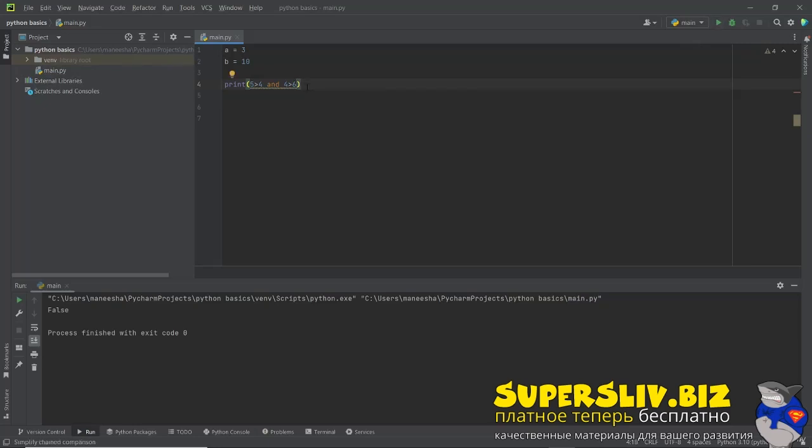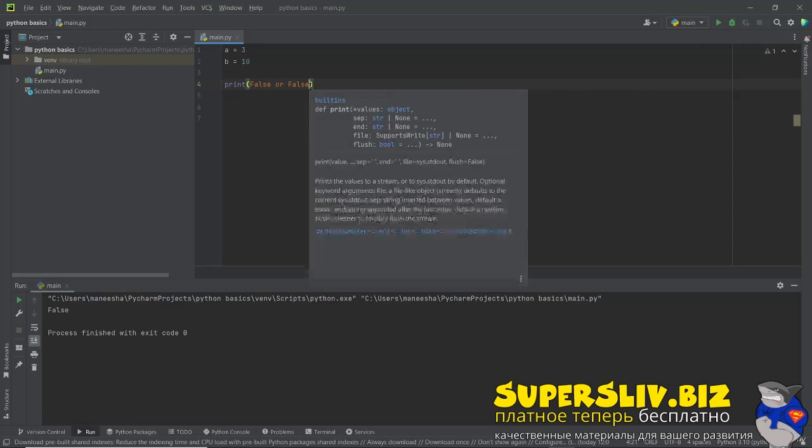The next Boolean operator is OR. Let us try some examples. This Boolean operator gives true if either condition is true. You can see the output is true. If I change one value into false, it will again give true because there is one true condition. Now I will change the other value. Now you can see the output will be false.